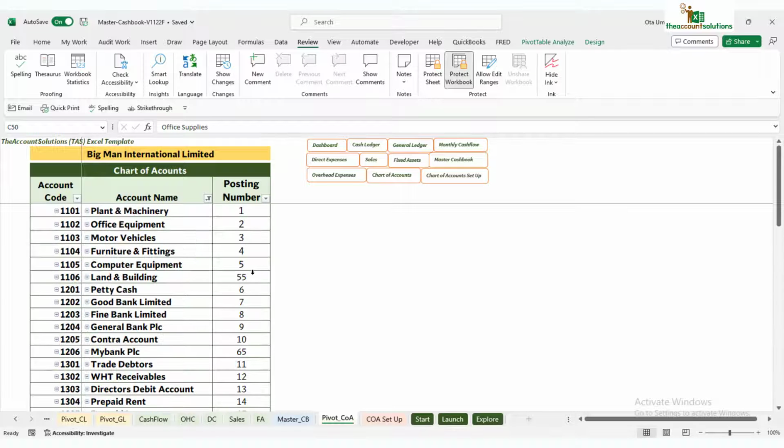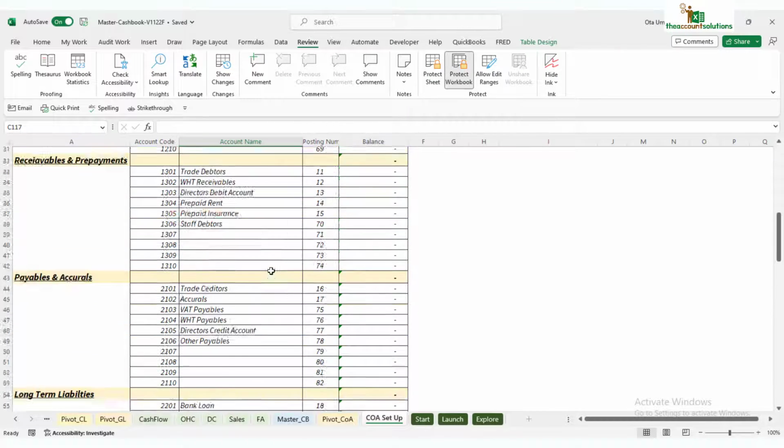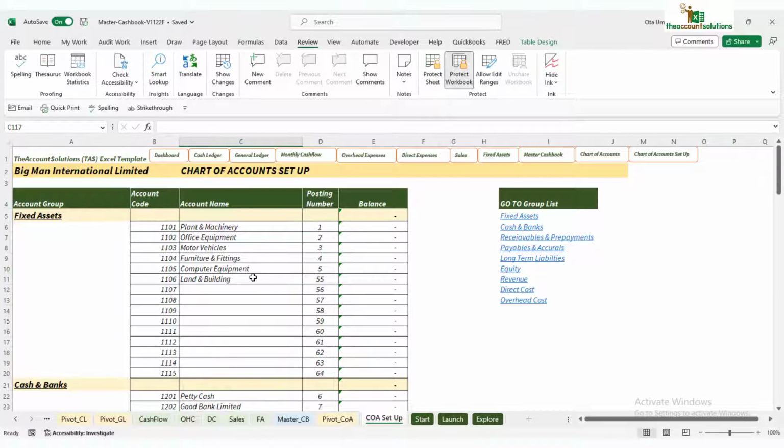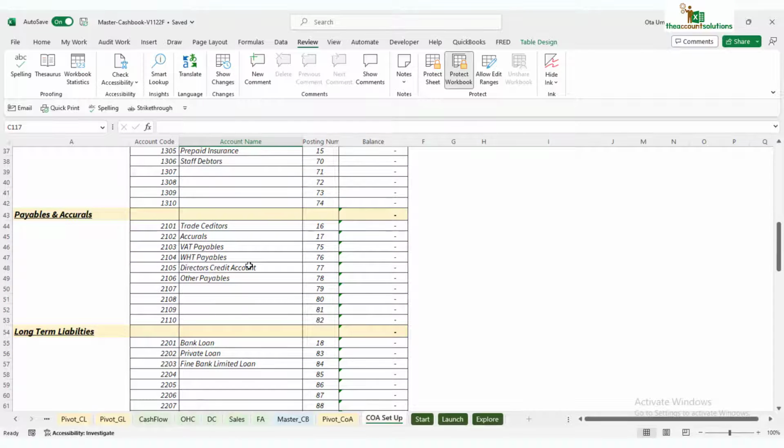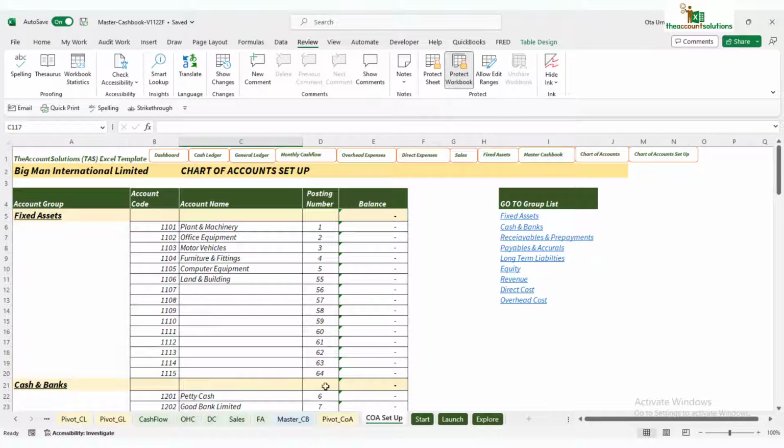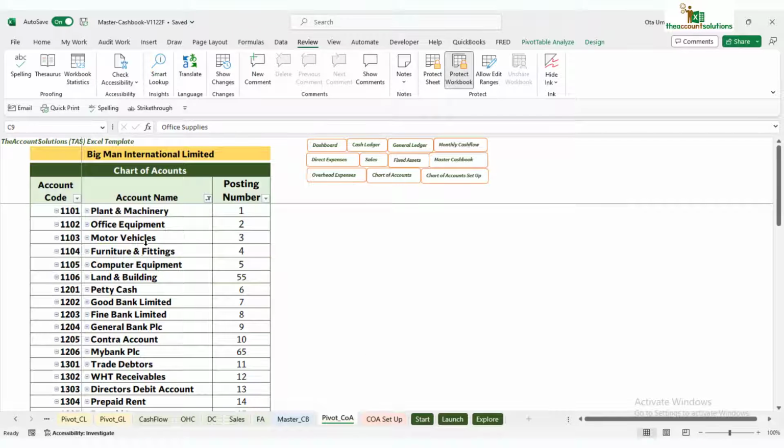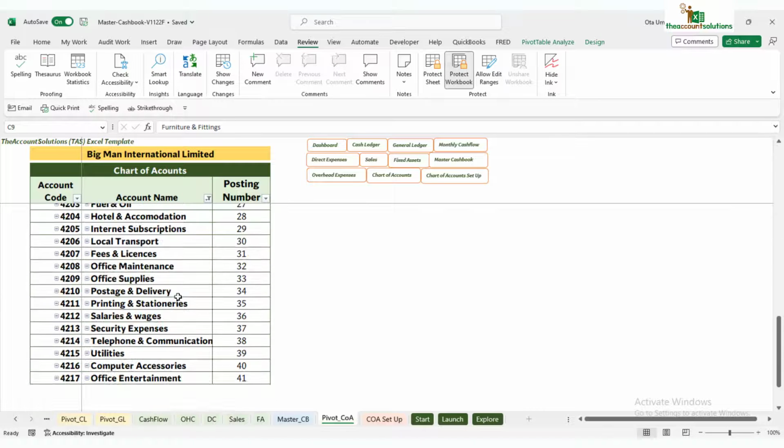So there you go. That is how you activate your chart of account. When you set it up here, you define where each account name should go under any of these groups. Once you've defined it, before you start using the system, you come to this pivot COA, right click and refresh, and your account chart is now activated.